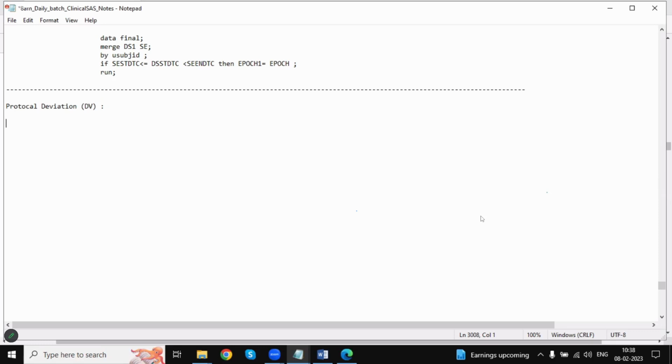For example, let's say in the third visit, subject has to take a 20 mg tablet, but it took only 15 mg tablet. The treatment deviation is supposed to take a 20 mg, but it took only 10 mg. The deviation.